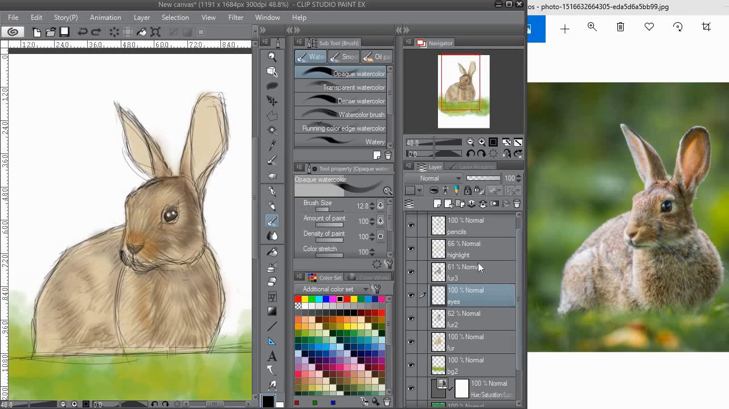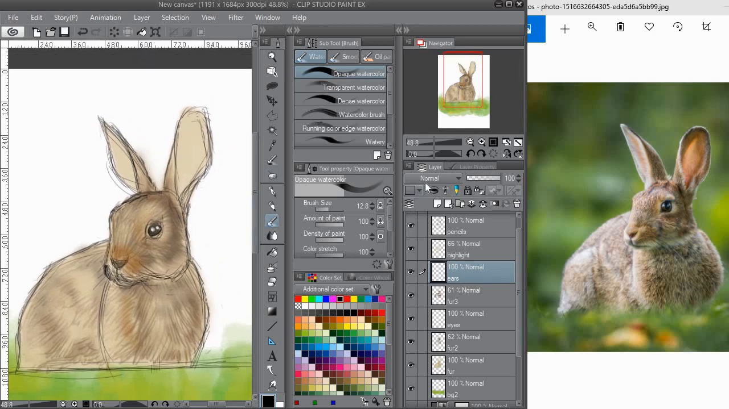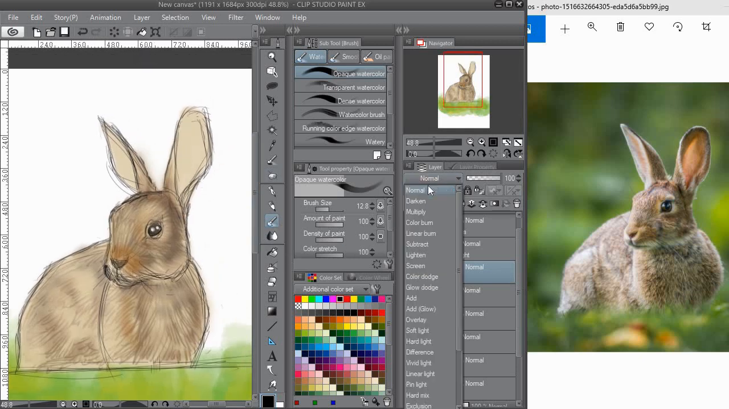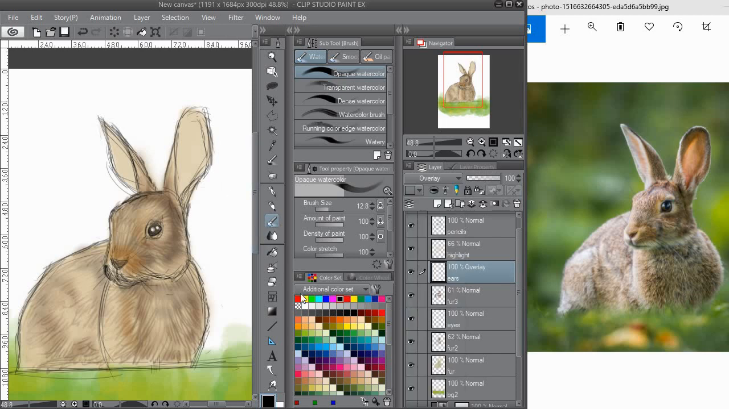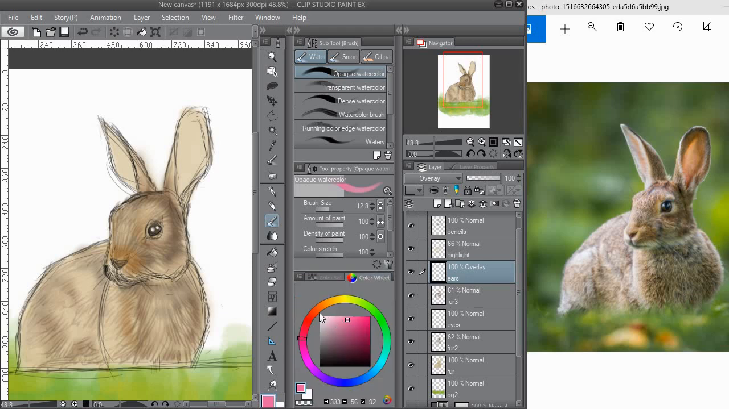So let's go to the ears. I was just trying something there, but it didn't work. So what I'll do is here on the layer blending mode, I'll select... let's try overlay. So yeah, looks like more this color.